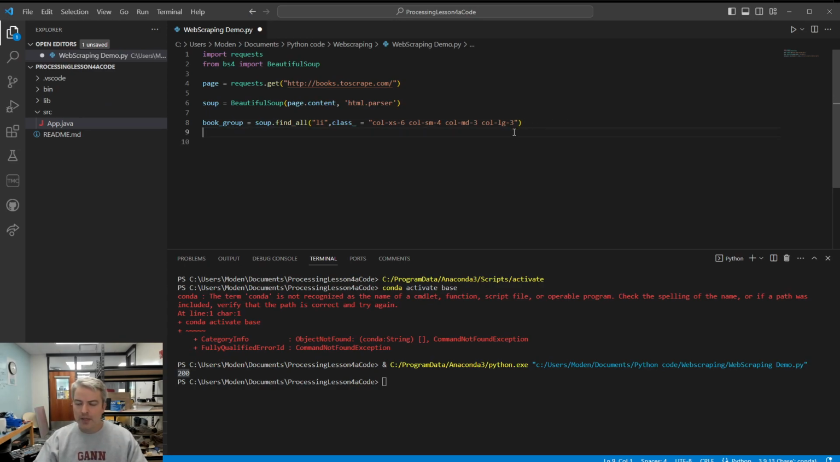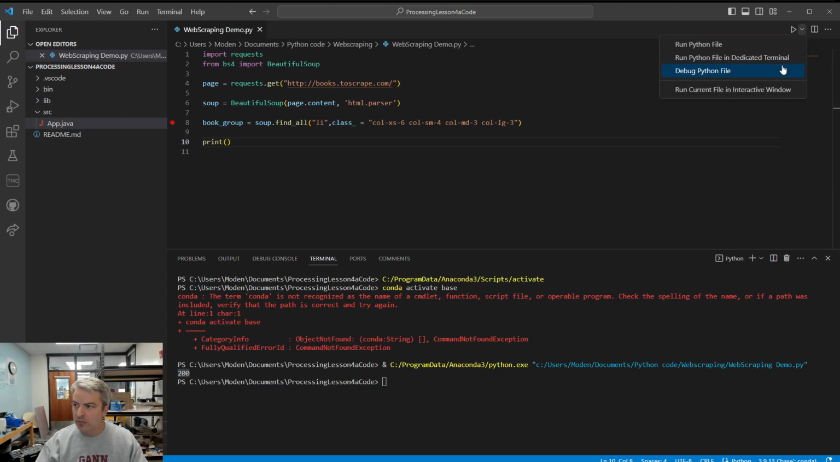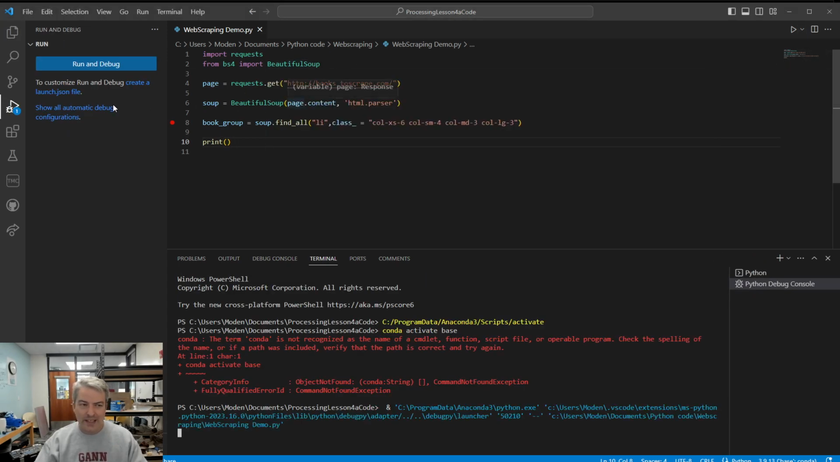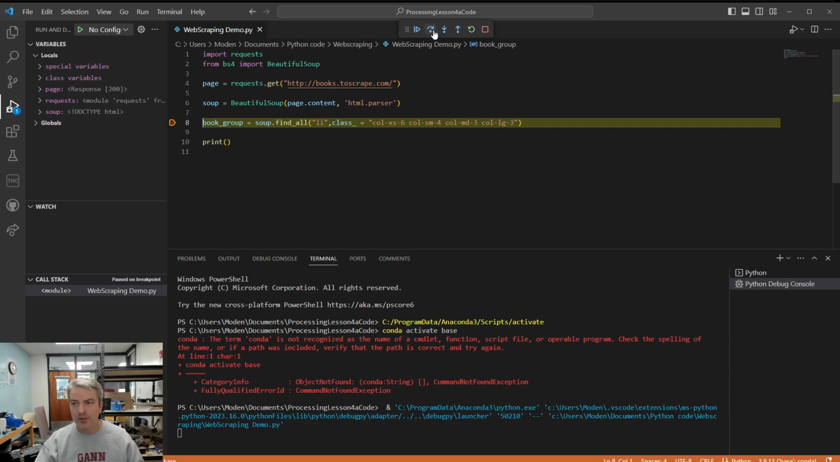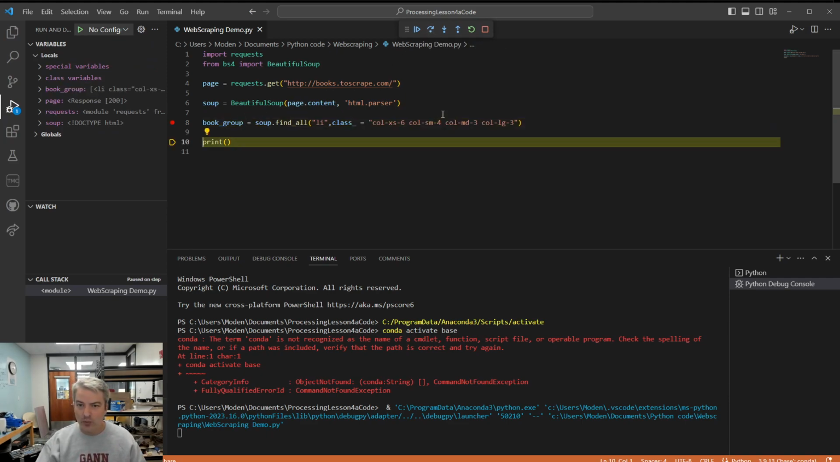Okay, let's see. I don't think I'm going to be able to. I'm just going to add in a little dummy print statement here so I can do some debugging. Because again, a consistent thing I'm going to try and do here is really look into what data am I getting. So a book group, and what type of thing is book group?